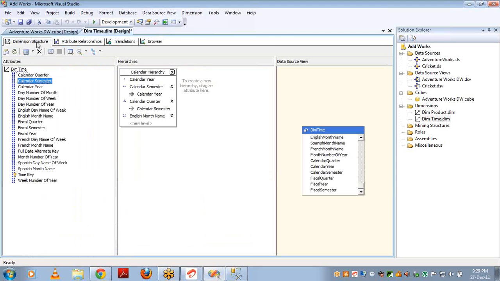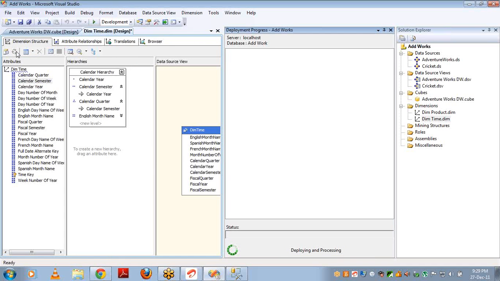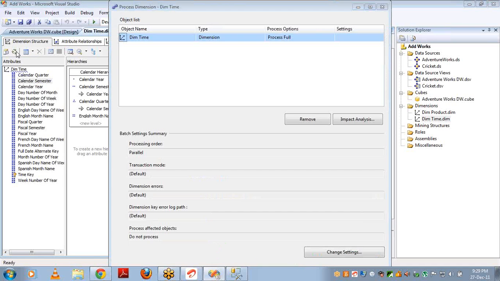Okay, this is how you have to define hierarchies and give attribute relationships. And if you process this, according to me, it should fail. That's it.